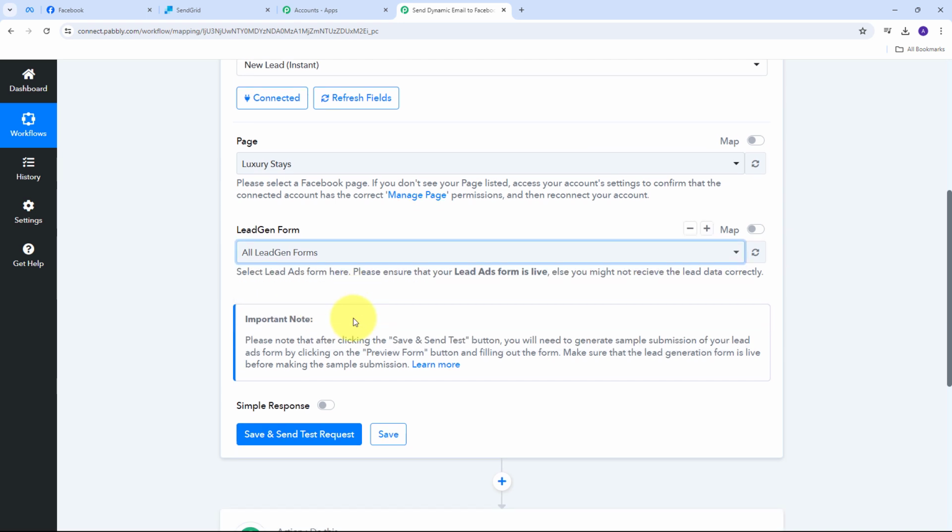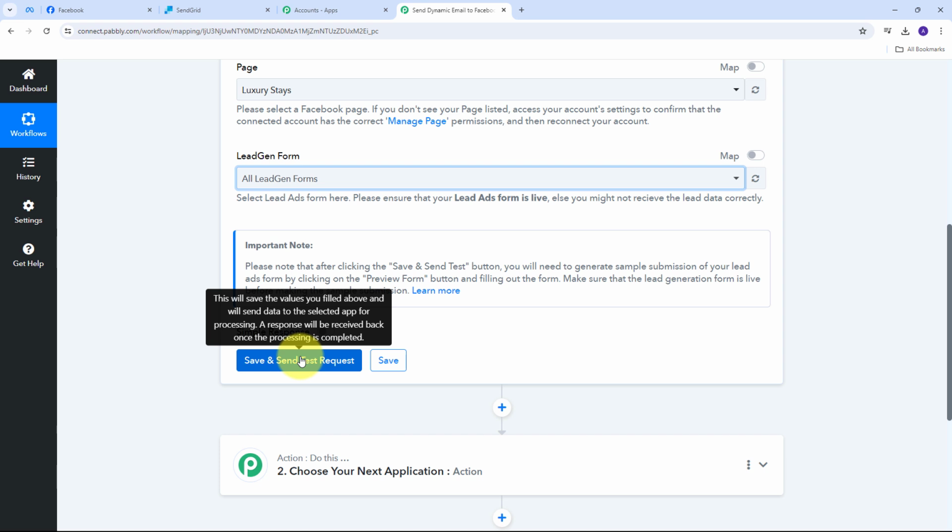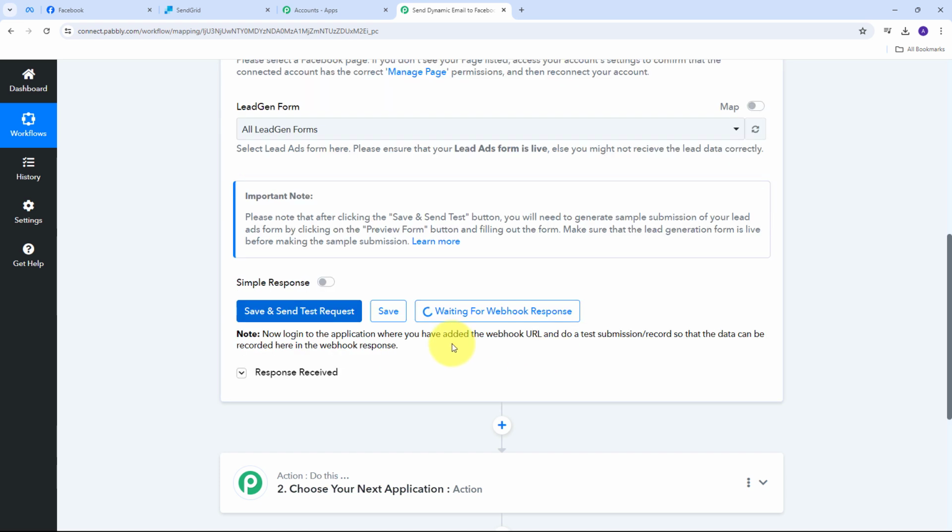And now I need to click on the save and send test request button. And here we can see it is waiting for webhook response. So how am I going to get this response? For that I need to first create a new sample submission so that I can get the response of my lead. And for creating a sample submission, I'm going to use Meta for Developers. But if you are running this in real time, you will get the response as soon as a lead fills out your form in your ad campaign. So here I'm going to create a sample submission.